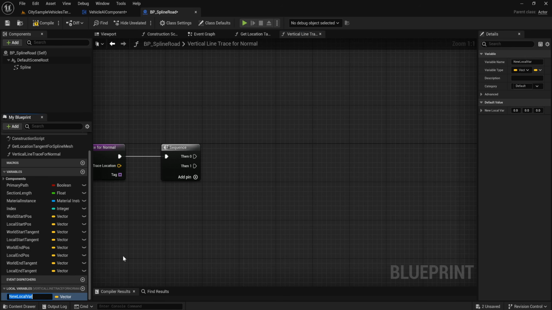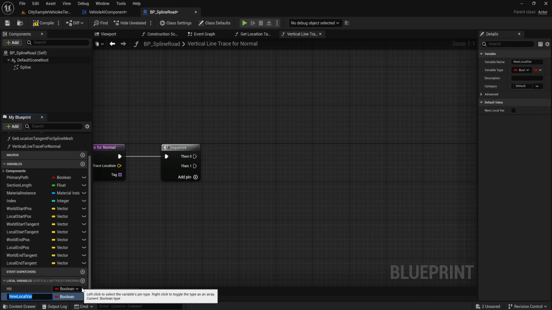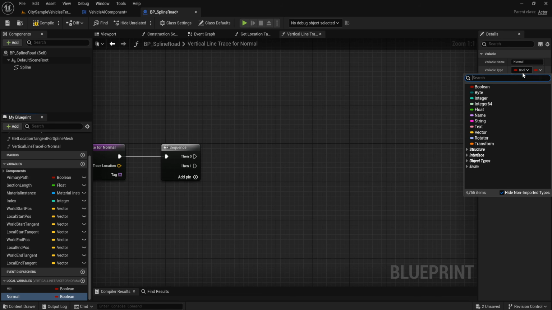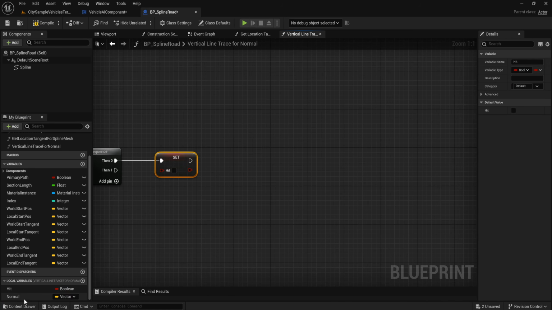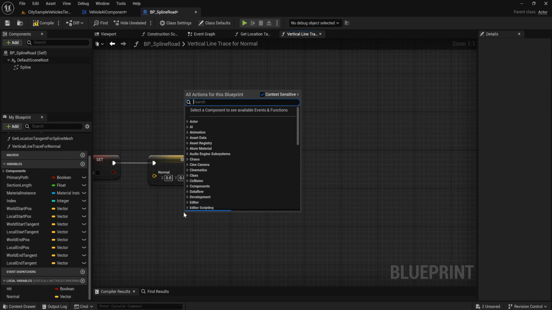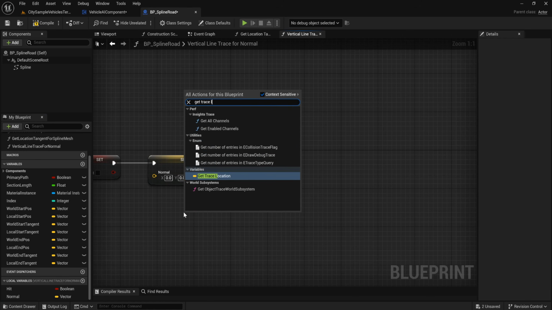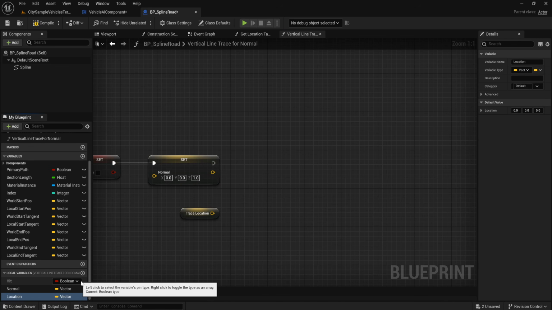So add variable hit, boolean, normal, vector. Set hit to false, set this normal z is 1, get trace location, set to location and another variable is location.